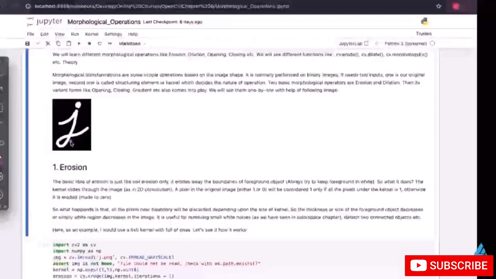So when you read there, a pixel in the original image, either 1 or 0, will be considered 1 only if all the pixels under that kernel are 1. Otherwise, it is made 0. Pardon me for using pixel. Let's say a kernel. So this kernel here is made up of several pixels. And if this is a kernel and we have an image like this, we're going to make sure that all the pixels in that image should be 1. And if it is not 1, it will be taken down to 0.